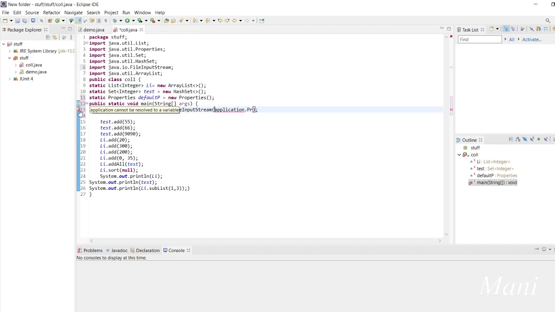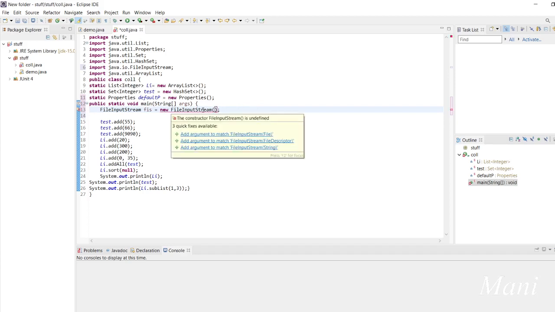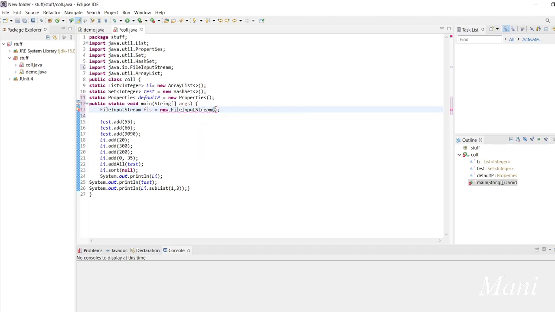Application cannot be resolved to a variable. So for the FileInputStream, what is the parameter you have to pass? Tell the data type. What data type do we need to pass, a string object or a file descriptor? String. So how can we write a string? Within double quotes, sir. Then tell it loudly, I will understand. Okay, sir. Strings use double quotes.